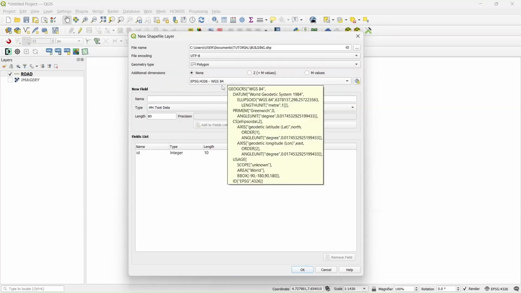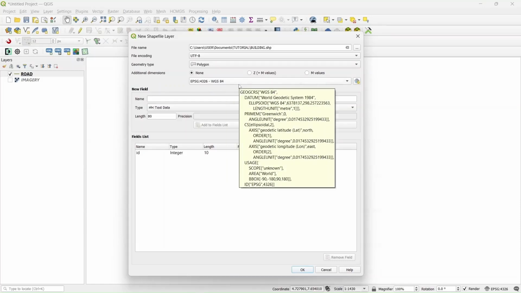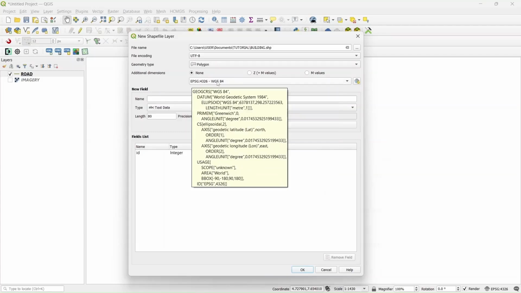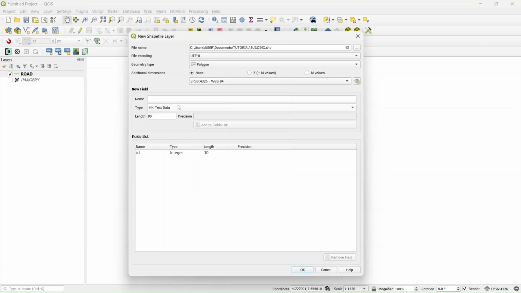Then in the coordinate reference system, we have gone through how to set the coordinate reference system. So we can just leave it the way it is, because all the shapefiles we're creating are supposed to be in a uniform coordinate system to avoid any form of distortion or anomalies that may arise from not using the same coordinate system for our project.